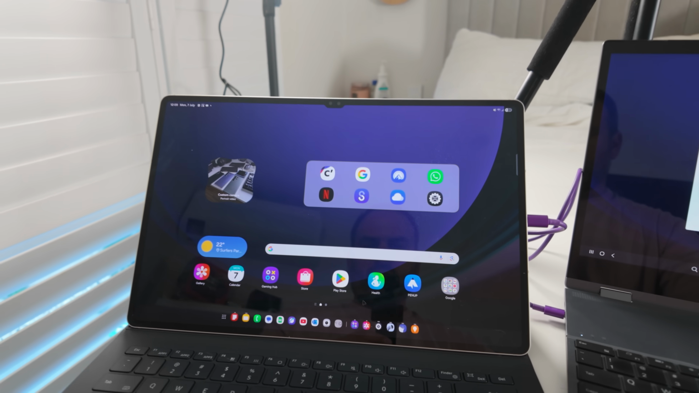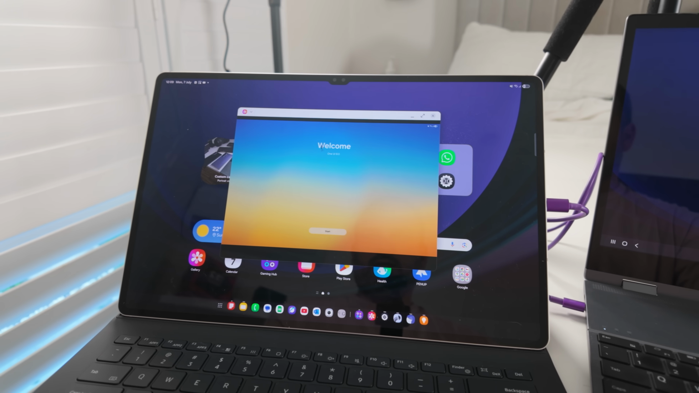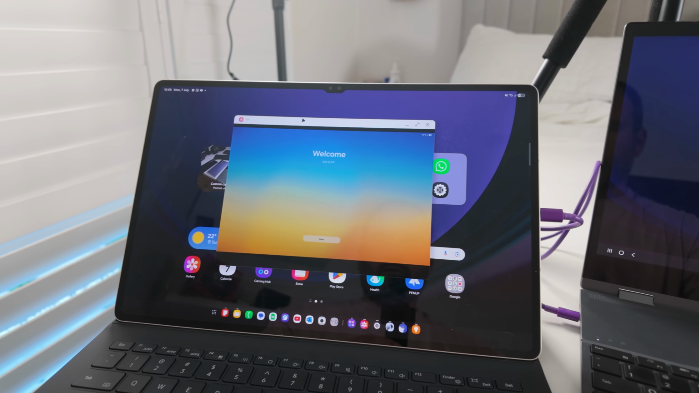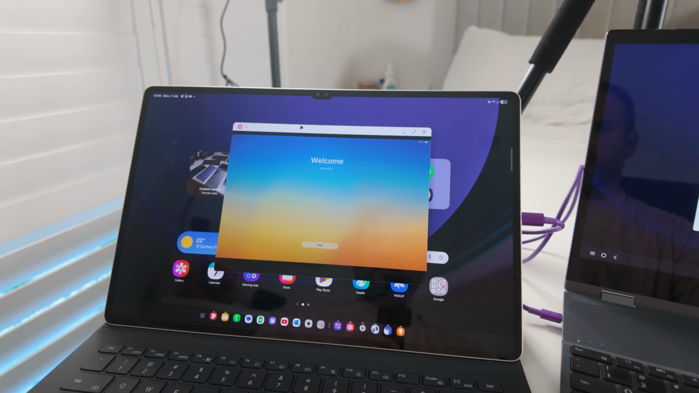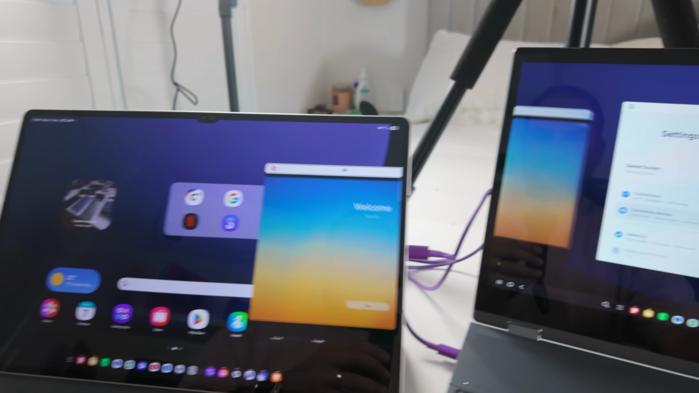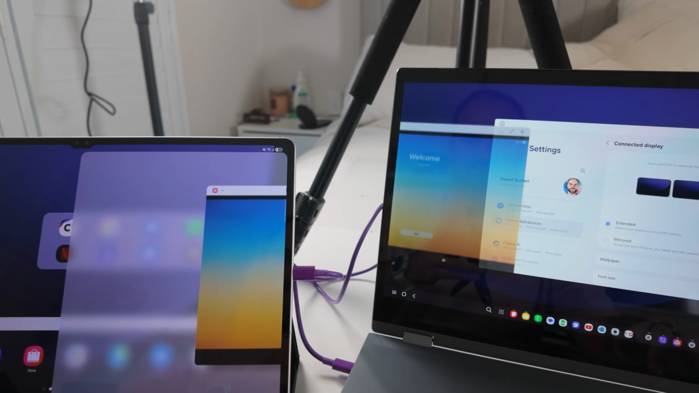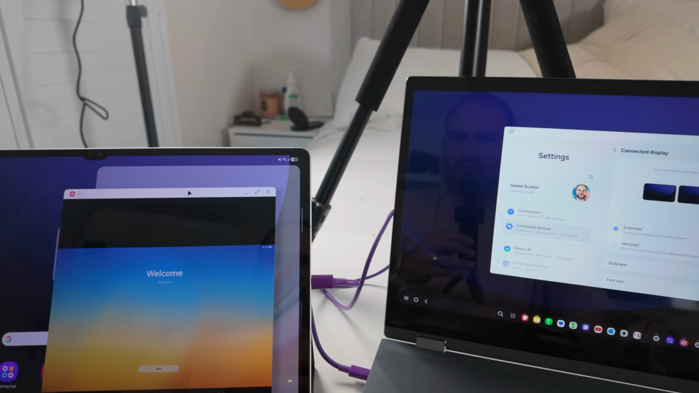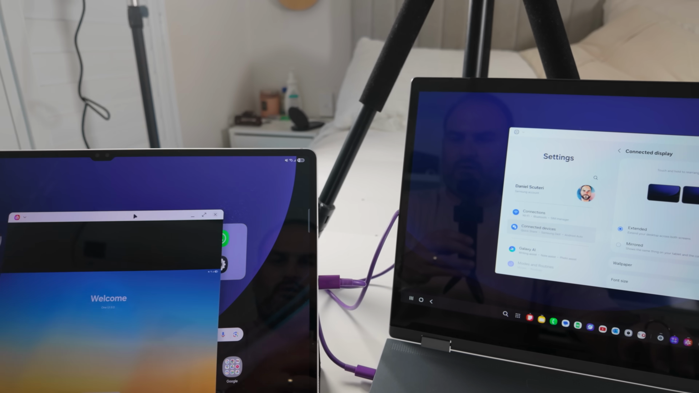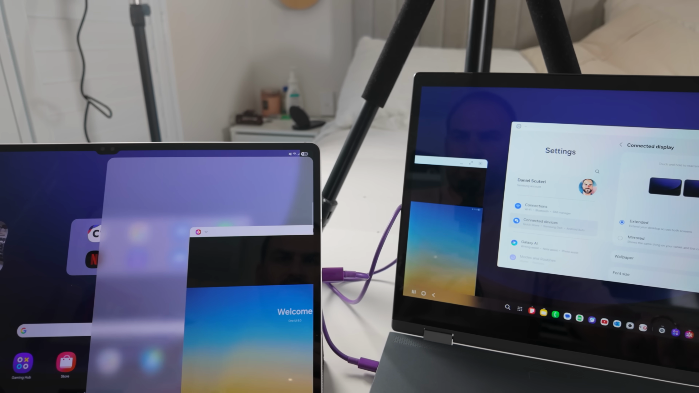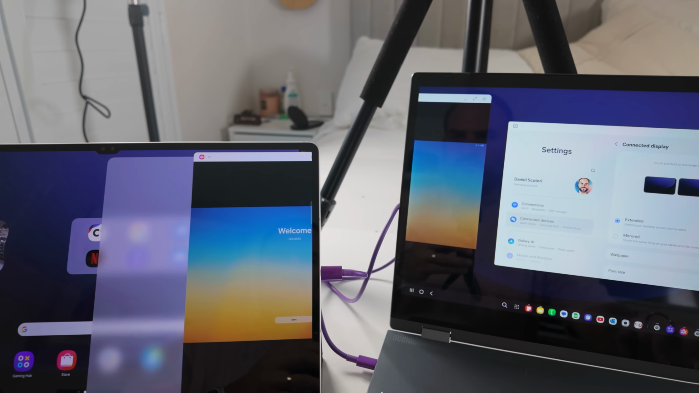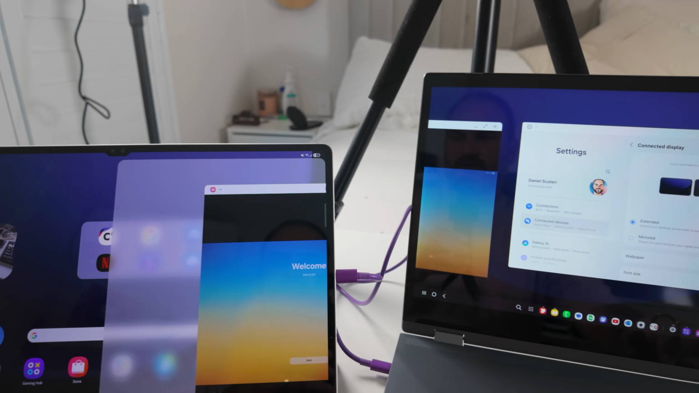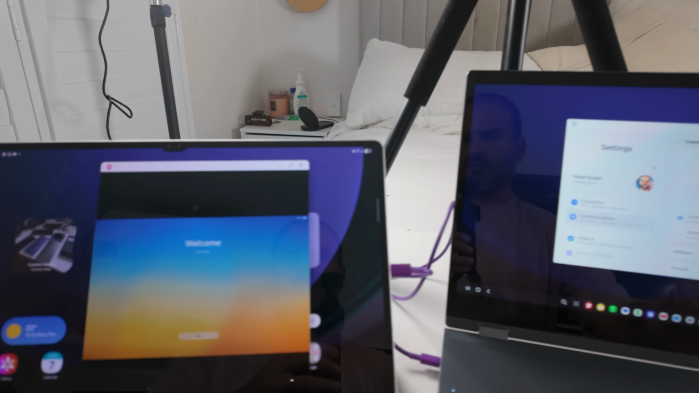If I go over here, select the gallery, for example, and then I want to put this over on the DeX screen, the connected display, I can select it and then drag it across. Although for some reason, it won't let me go all the way. Why won't it let me go all the way there? I don't want to do that. I don't want it to go full screen. I want it to go over there.